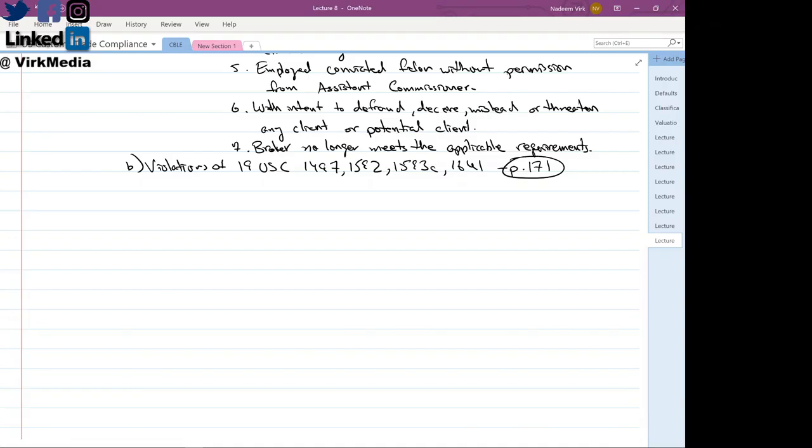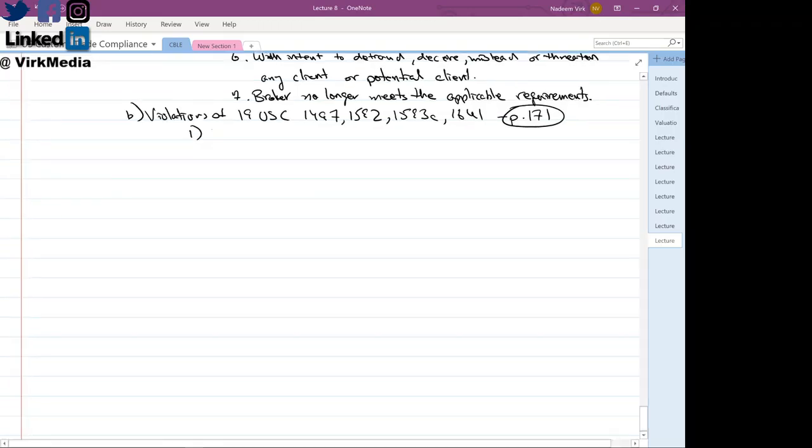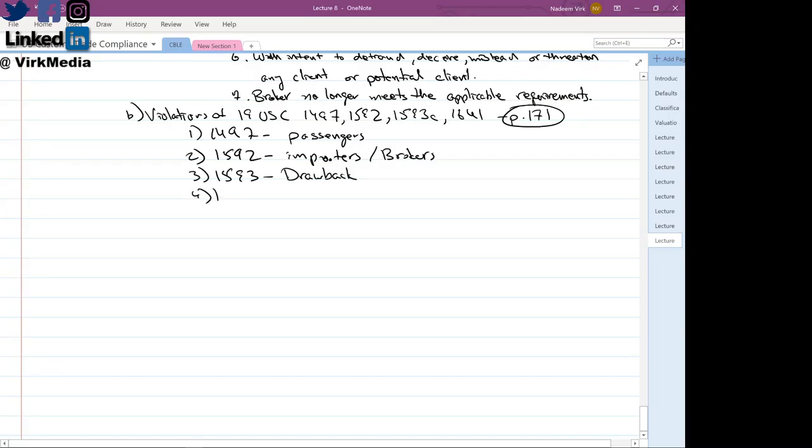These questions can be very random. They can honestly ask you any type of question regarding the violation. So I would just go through and highlight at least a section heading. That way you know exactly what to look for through all those pages when you're looking at the question on the exam. So for 1497, these are violations that can happen for passengers. For 1592, these are violations that can happen with importers or brokers. 1593, violations can happen with drawback. And 1641 violations can happen with, again, brokers.